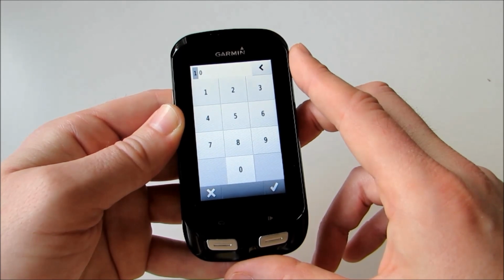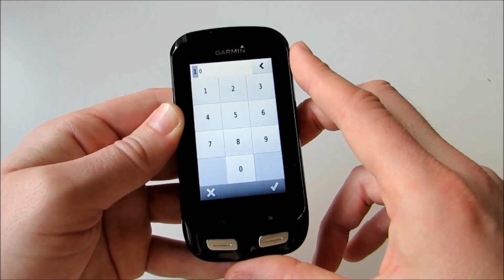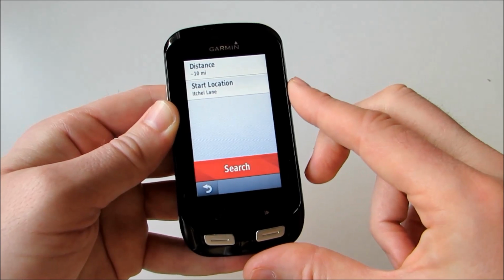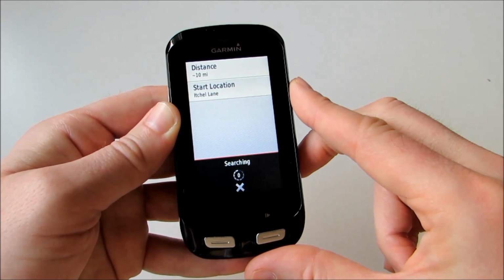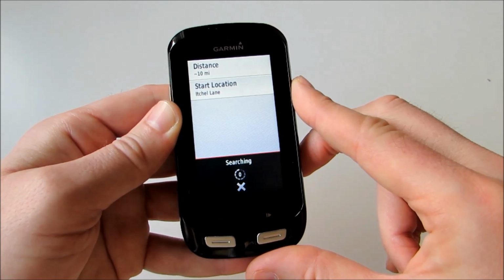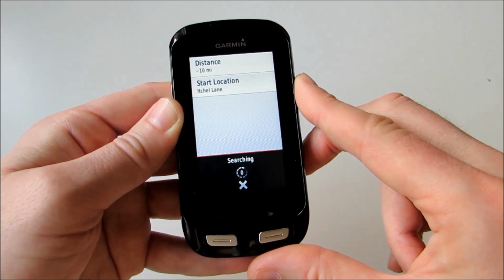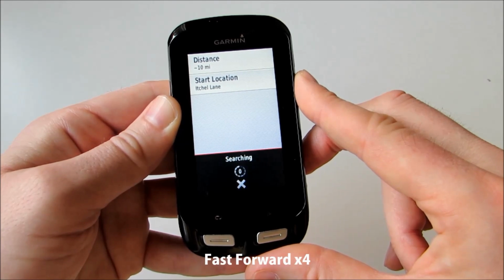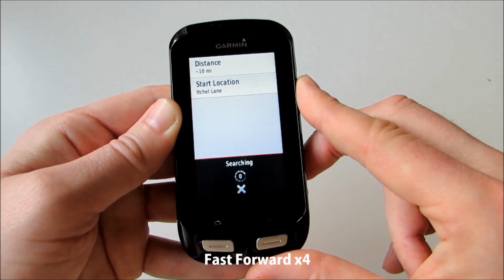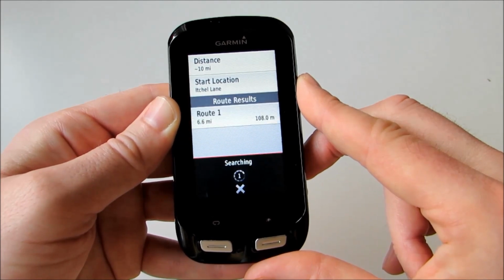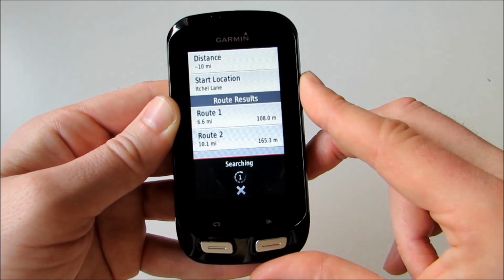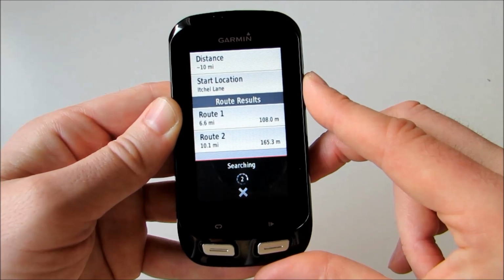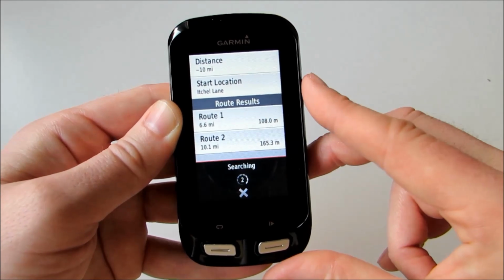You can choose anything you want. You can choose 100 miles, 50 miles, or as little as 5 or 10 as we have here. So if we just go back, you then simply hit the search button, and the Edge 1000's going to start doing some clever calculations to come up with 3 possible round trips. Okay, so there we have Route 1 cropping up, Route 2 about 10 miles, and Route 3 should pop up shortly, and we've got elevations over on the right hand side.